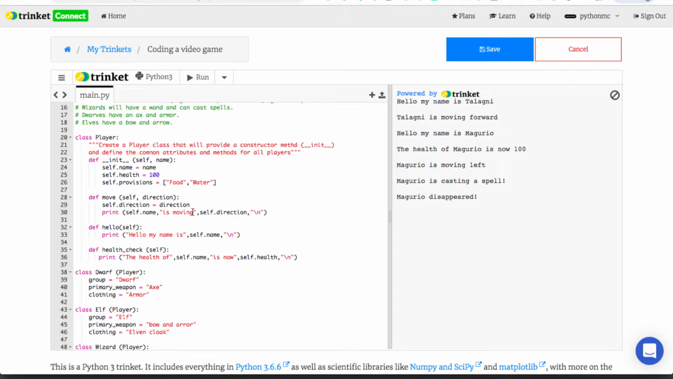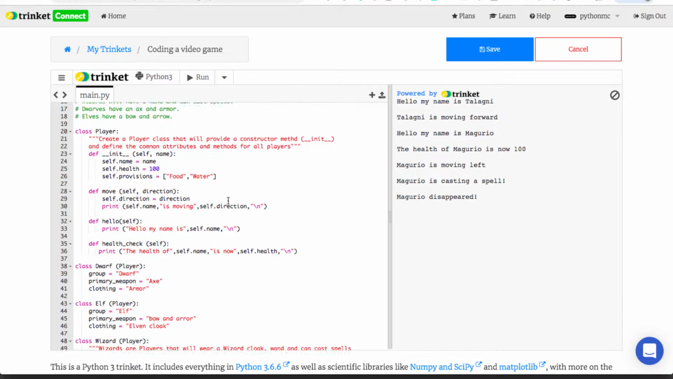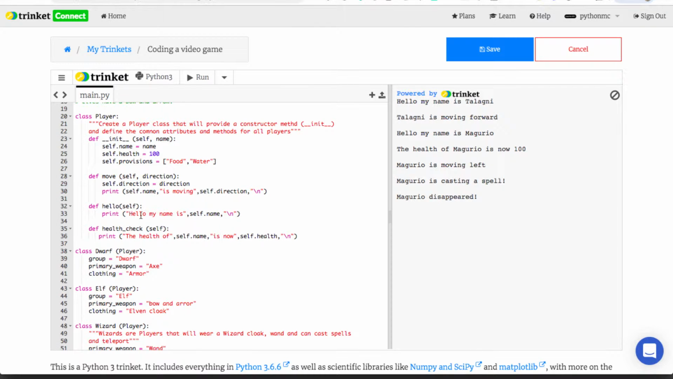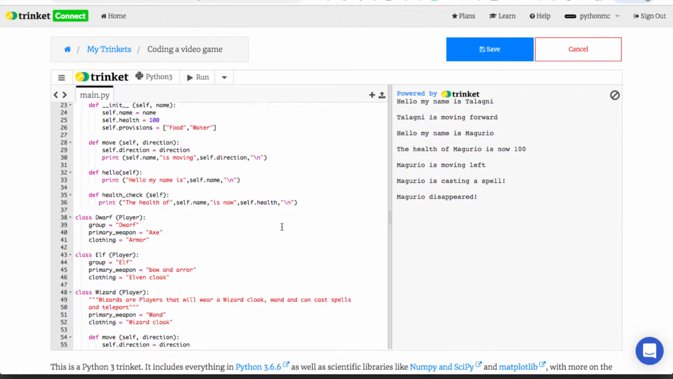In one of the examples, we'll have a dwarf called Talagni. Talagni will move forward in this case. We'll have Majurio moving left. And then we'll have this hello method where they just say hello. Okay, so Talagni is saying hello. You'll notice this \n. That simply tells Python to skip to a new line and create spaces in between each one. It makes it a little bit easier to read.